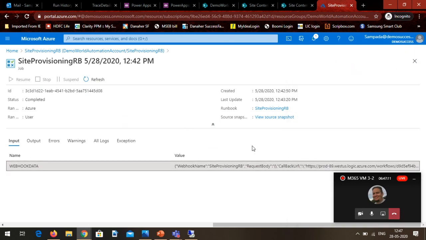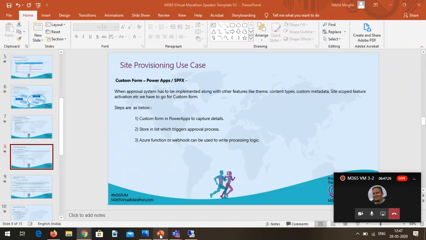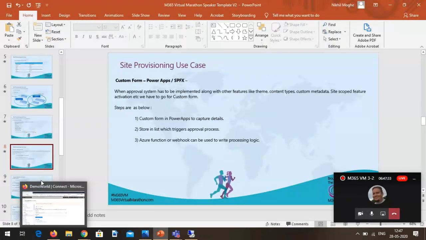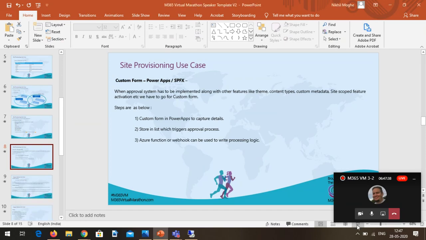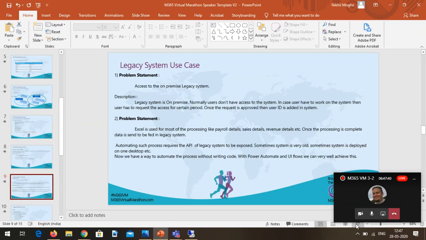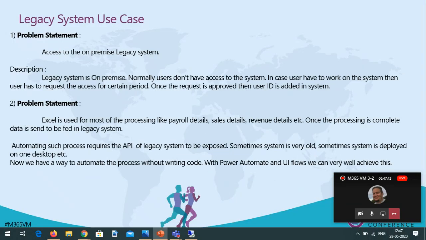So this webhook is taking care of whether I'm creating a team site, a communication site, or a group site. All the logic is written into this runbook. So that's all about the first use case of creating a site with the help of a custom form. Okay, so let me switch to the PPT again.